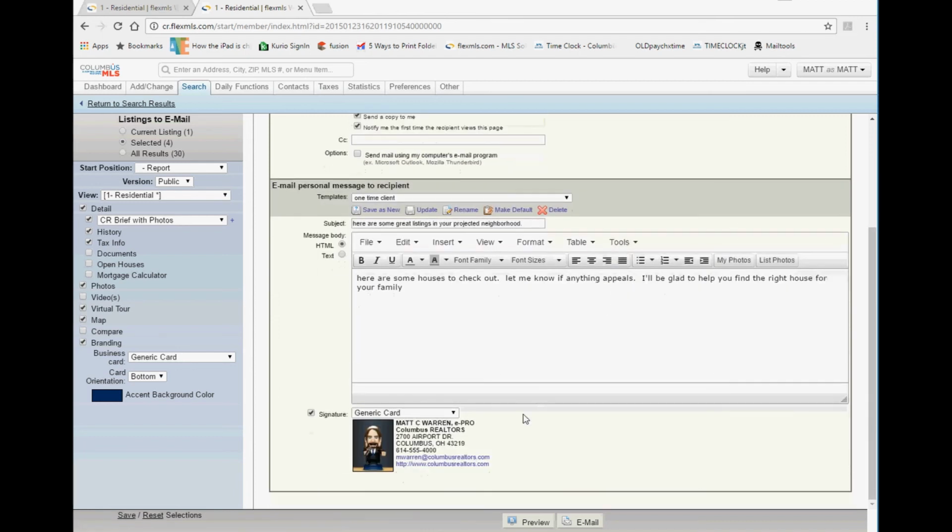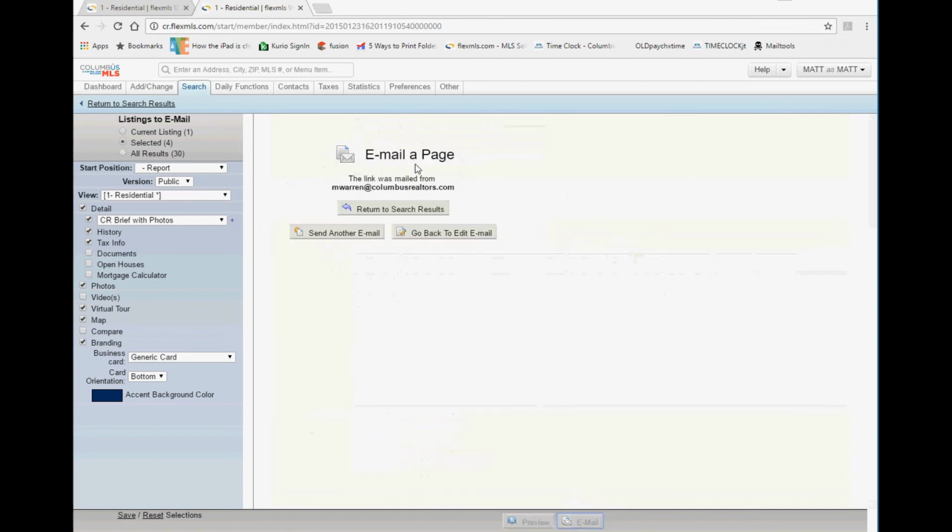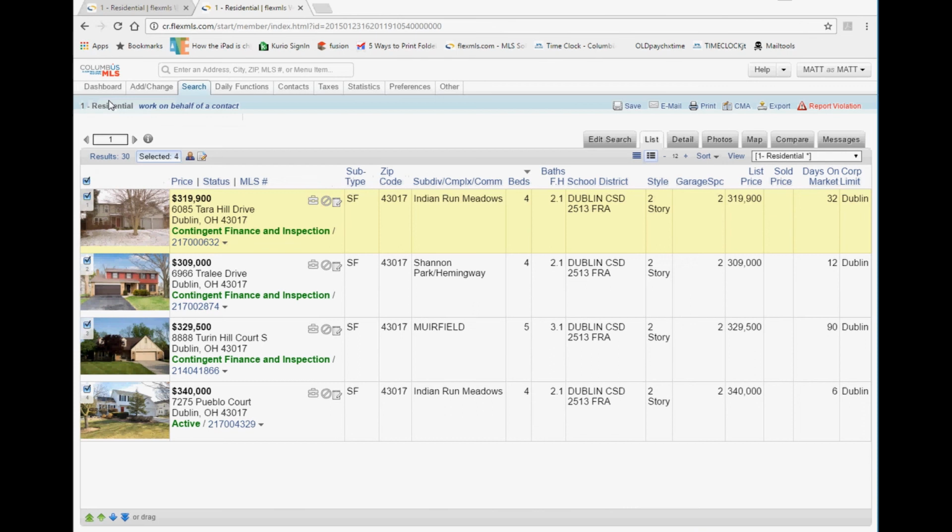All right, I'm going to go down to the bottom and I'm going to click the email button to send this email to my client. There is the confirmation email page. If I want to send another email with these listings, I can do so. I can go back and edit it, or I can return to the search results. Notice I can also click return to search results right up here at the top left corner, and that's what I'm going to do. So now I'm back to my 4 listings.